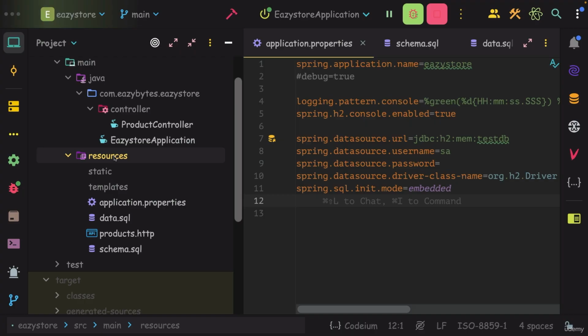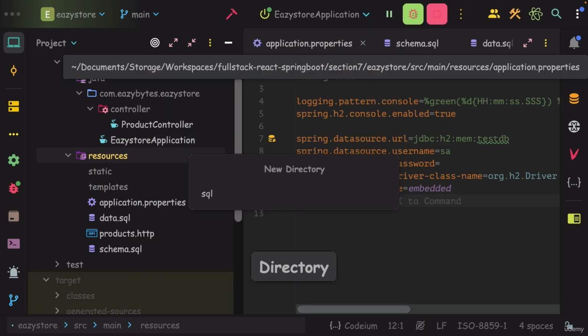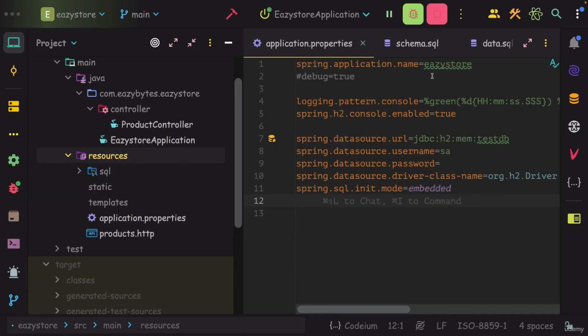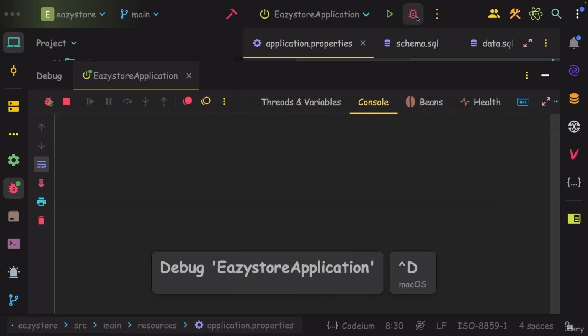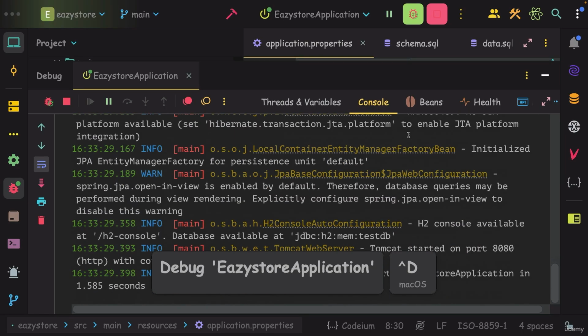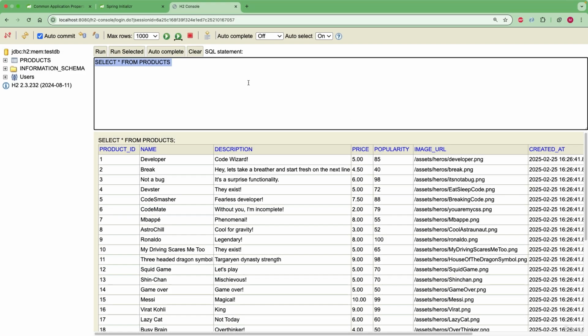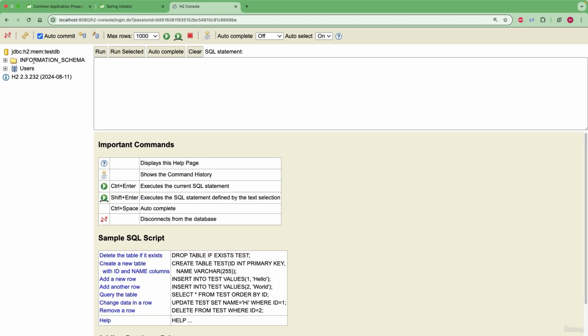This time, I'm going to create a new folder under the resources. The folder name is going to be SQL. Under this SQL, I'm going to move this schema.sql and data.sql. Now if I try to restart my application, though my Spring Boot is going to perform the database initialization, it is not going to create any table and data because the SQL files are not present in the default location. If I try to refresh this page and connect to the H2 database, this time there is no products database.